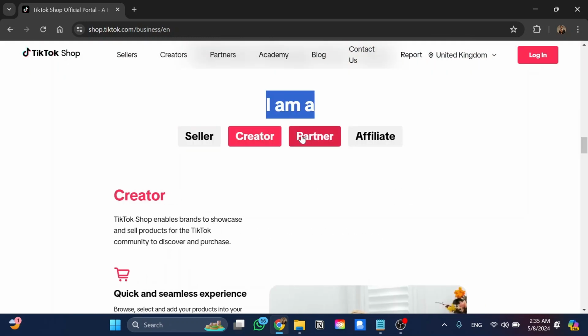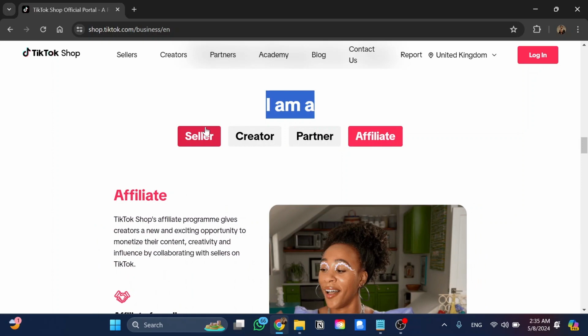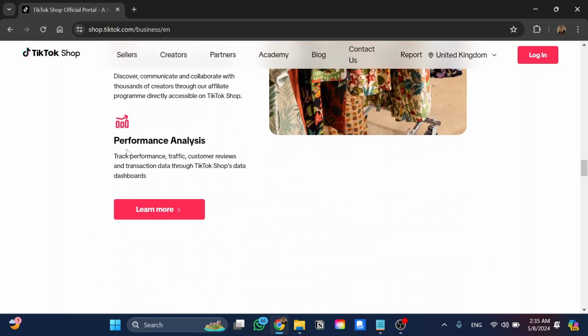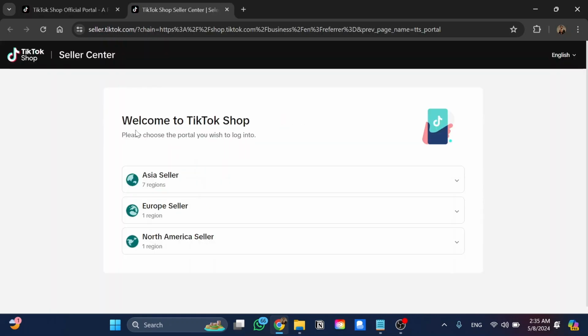And now from this section, which is TikTok, you're going to choose seller, creator, partner, or affiliate. I would choose seller. And now I go down a little bit and I choose learn more. And now from here we have welcome to TikTok shop.